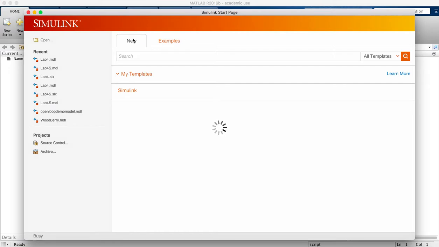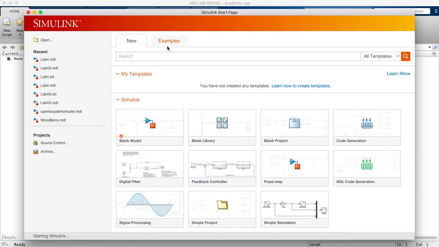We have different templates and different examples that already exist in Simulink. Here we select the blank model, which is shown by a blue triangle and a yellow plus symbol on top of it. Once we click on it, a new window will open.